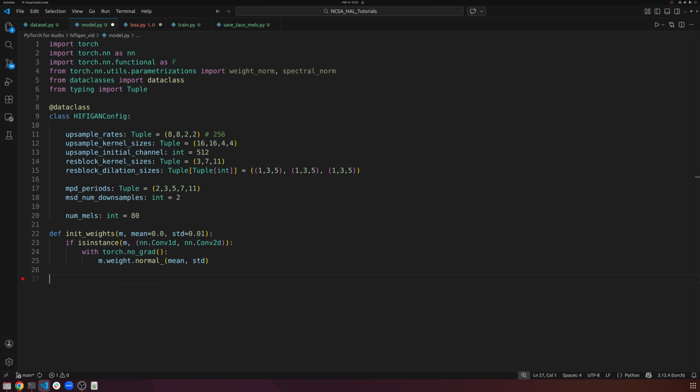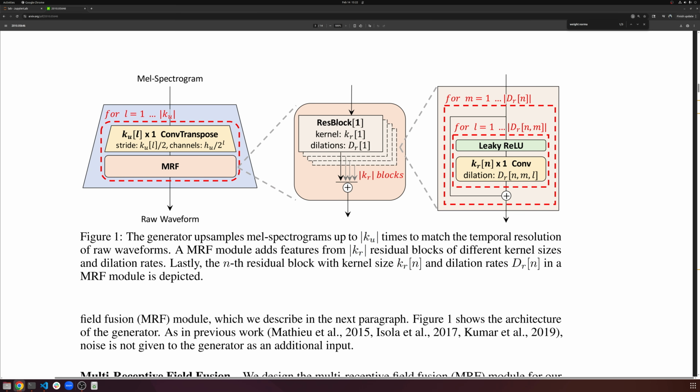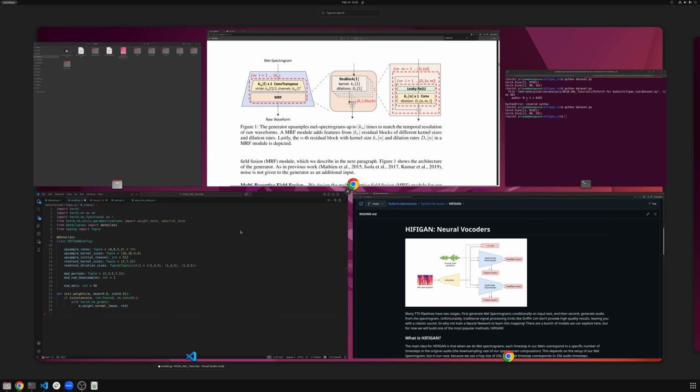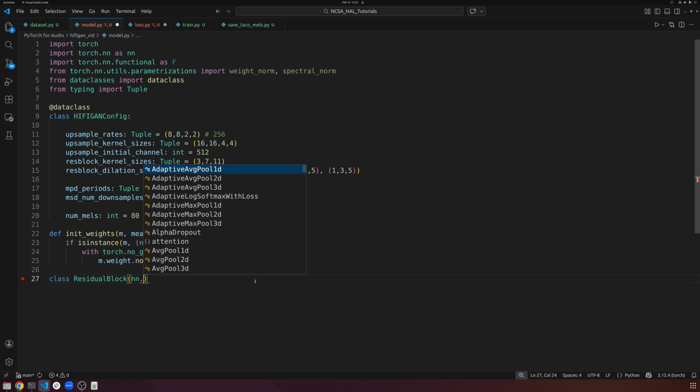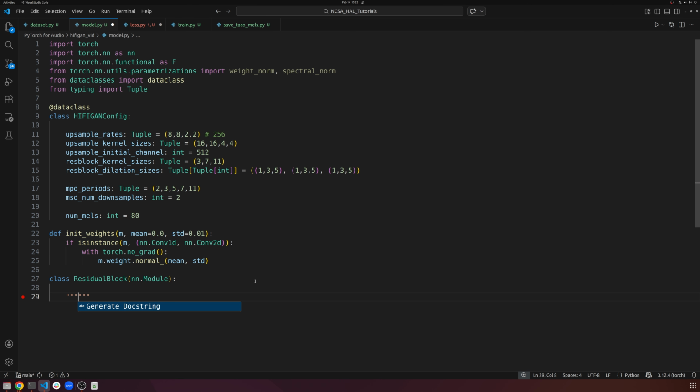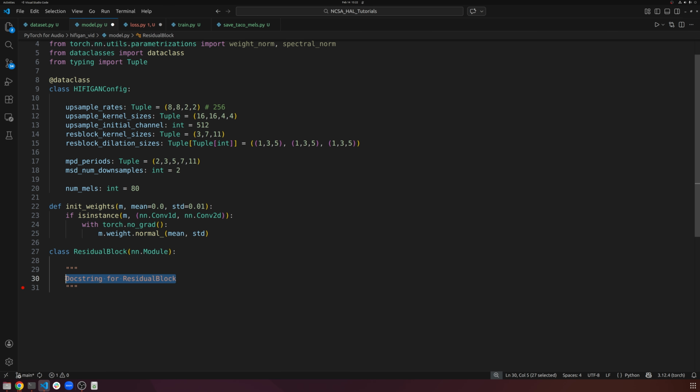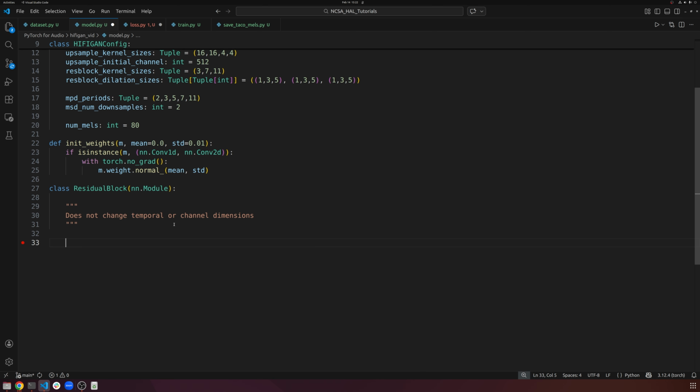There we go. Okay, so before we do anything, let's define this residual block. This residual block basically has some kernel and some dilations, and we just do a bunch of them. So let's define them, and then hopefully it'll start to make sense. Class ResidualBlock, nn.Module. A residual block does not change temporal or channel dimensions. It's basically just a processor. It doesn't change the shape of the data, and we'll see that in action.